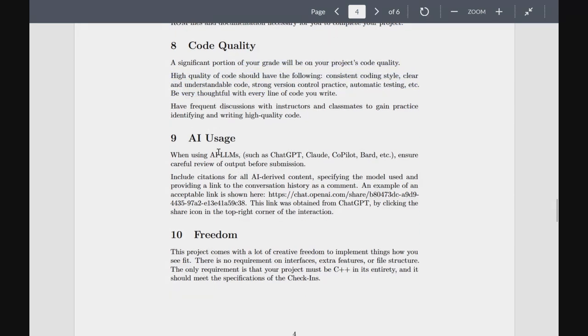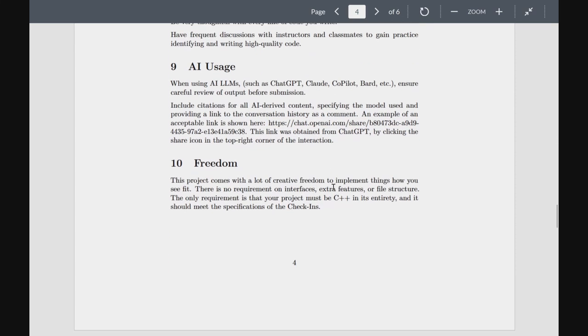Like I said, AI is totally allowed. Just please cite it wherever you use it. Here I have a demonstration of what a link would look like.